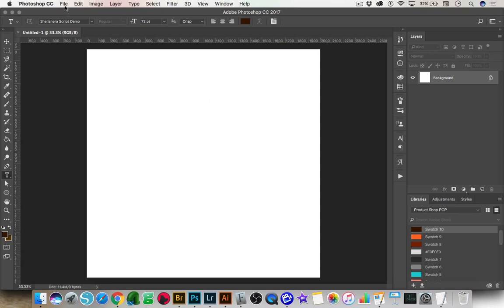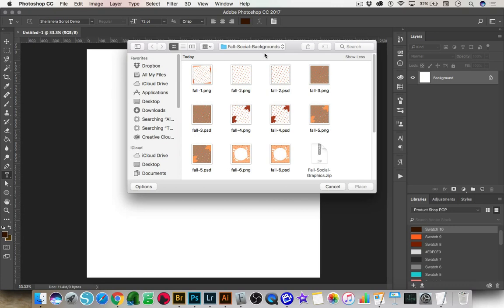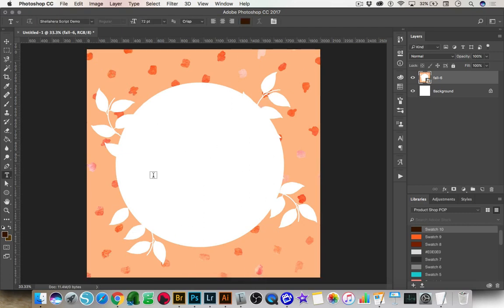So we're going to go to File, Place Embedded, and then we're going to find the background that we want to use for our image, and go ahead and click Place. And then once we have it there, you can see it's perfectly sized, so we can just press the check mark, and now we have our background.